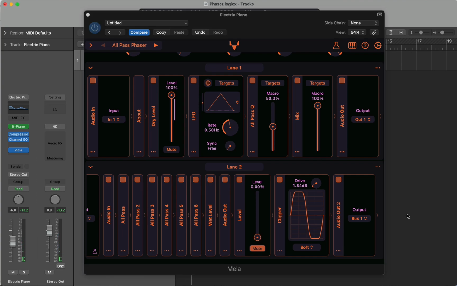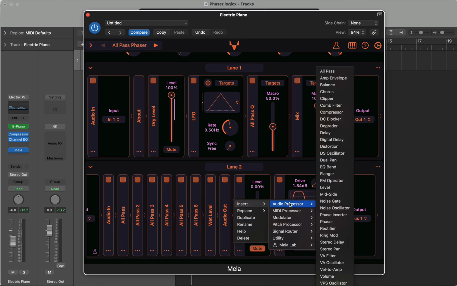Right now we have positive feedback, and you may want to have negative feedback. And that's easy to do. All we have to do is invert the polarity of the signal. And we can do that with a phase inverter module.